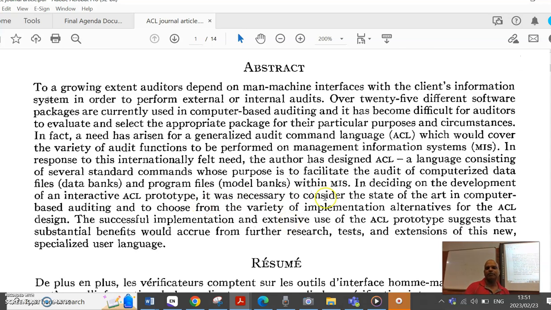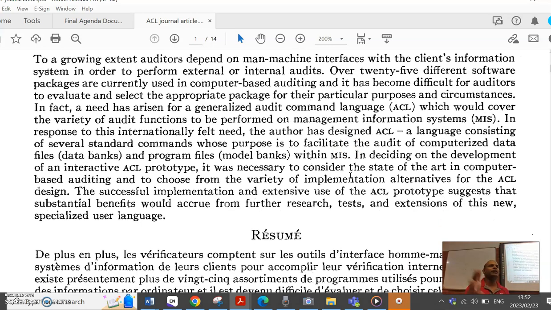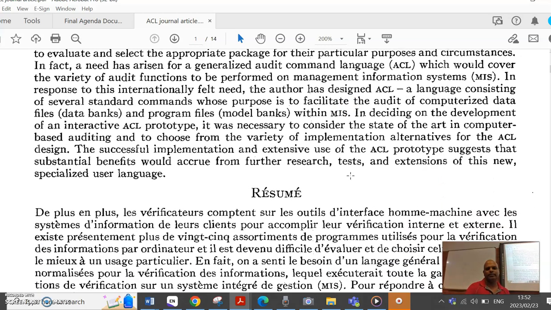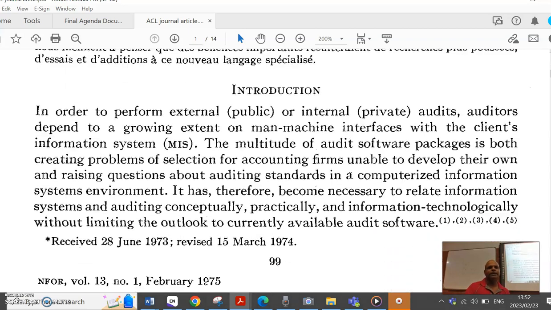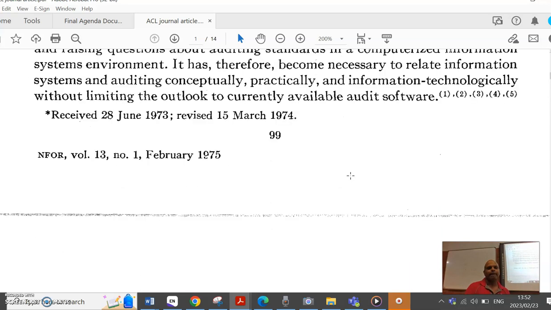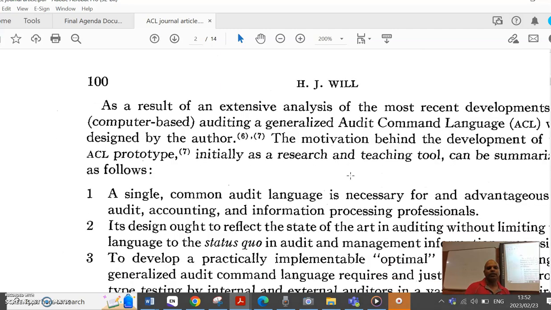The successful implementation of it, and in deciding it. So basically, they're going to be talking about Audit Command Language. This is in another language, I'm not sure what that is. Here's my introduction. In order to perform external or private audits, remember earlier on we were talking about external auditors and internal auditors. There we go, they're talking about it out here. Go on and on.